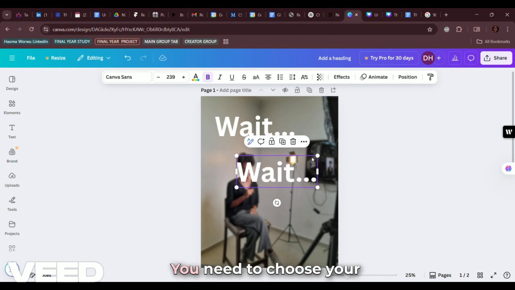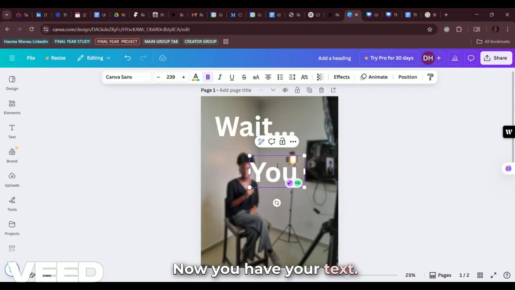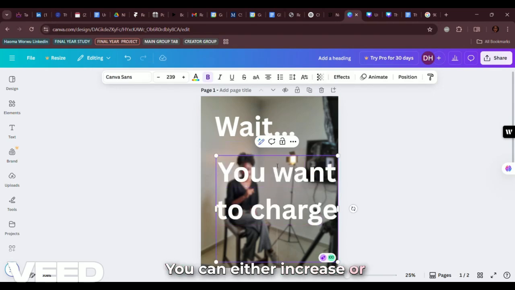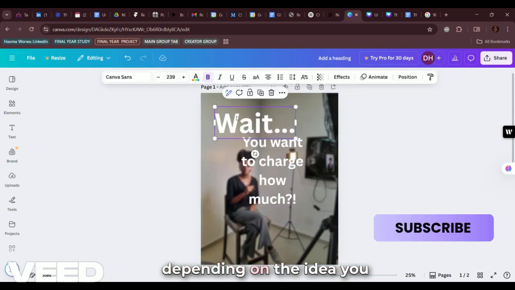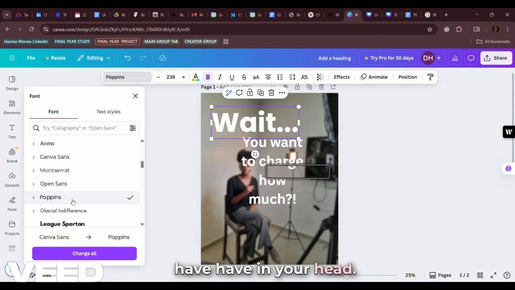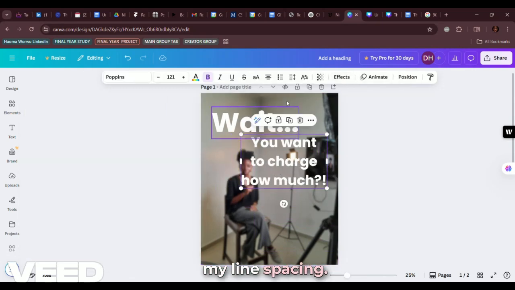Back to our text, you need to choose your font, a visible font. Now you have your text, you can either increase or decrease your line spacing or your letter spacing, depending on the idea you have in your head. But I just reduced my line spacing.